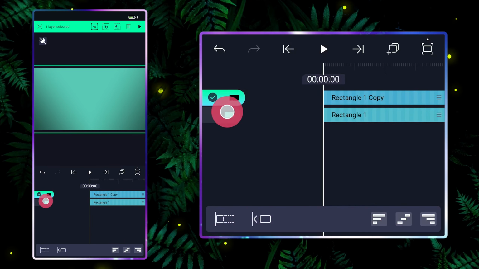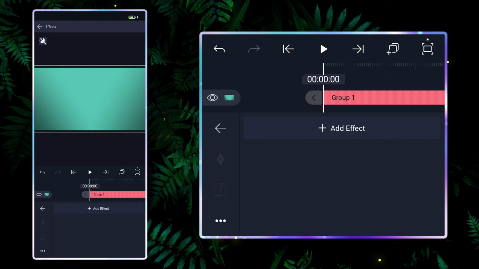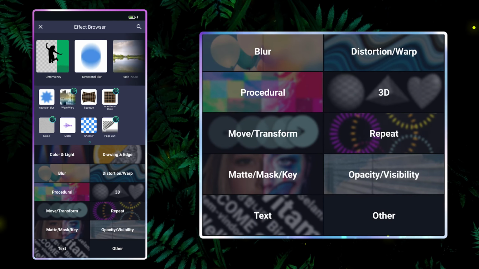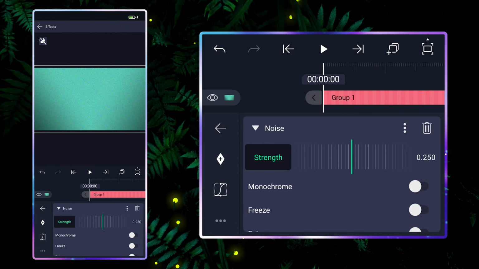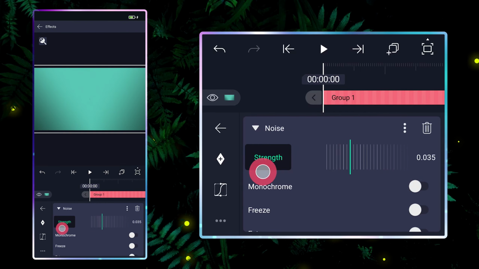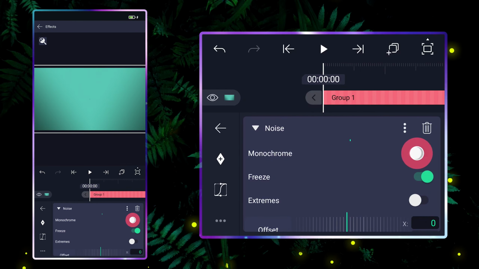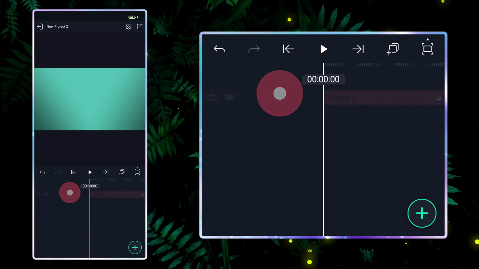Now select these 2 layers and merge them. Add a little noise effect. Select the standard settings and set the strength very low. Turn on freeze to make noise static and the monochrome to make the noise black and white.